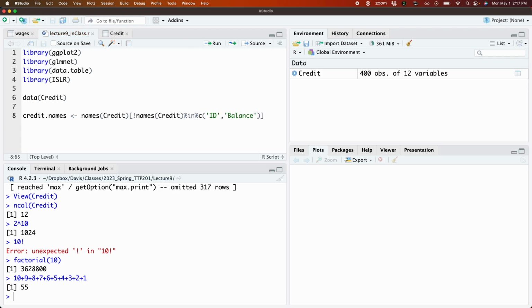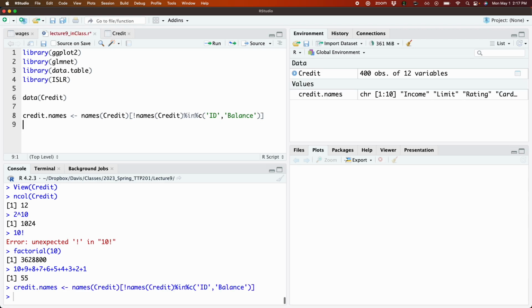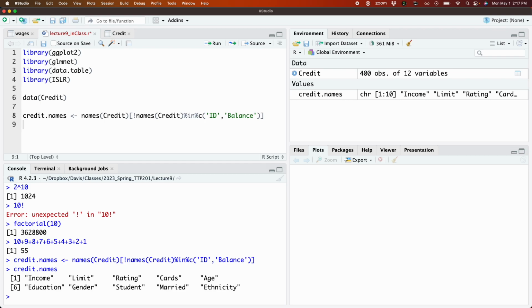So all I'm doing here is pulling out all of the column names that I want to use as my potential explanatory variables. This is my starting point. If I run this, it includes all of the names in the columns, except for ID and except for balance, because we know ID is just an index variable that's not going to be used to explain anything, and balance is our response variable. So we're going to take that out. And so this is our starting point.